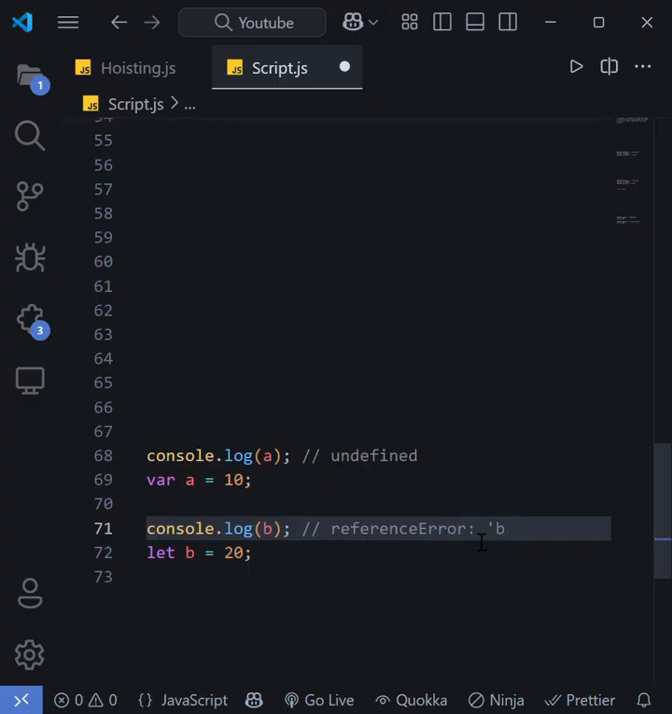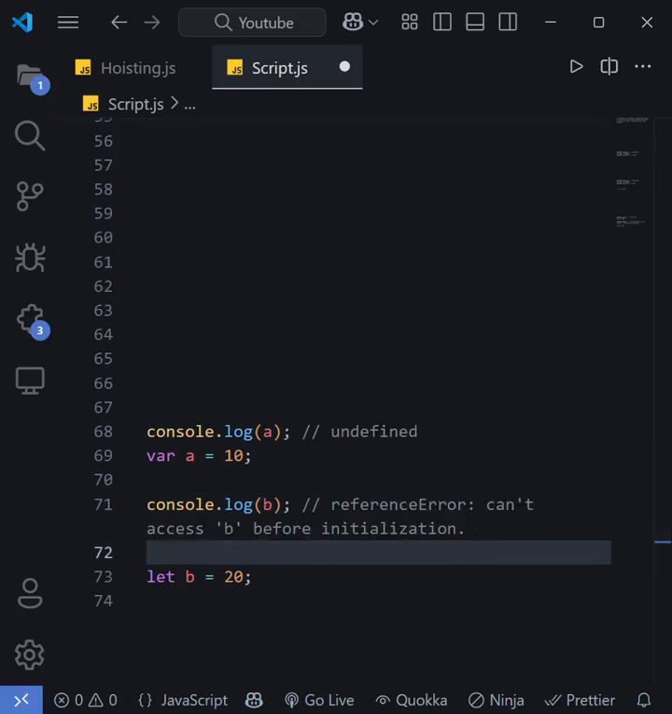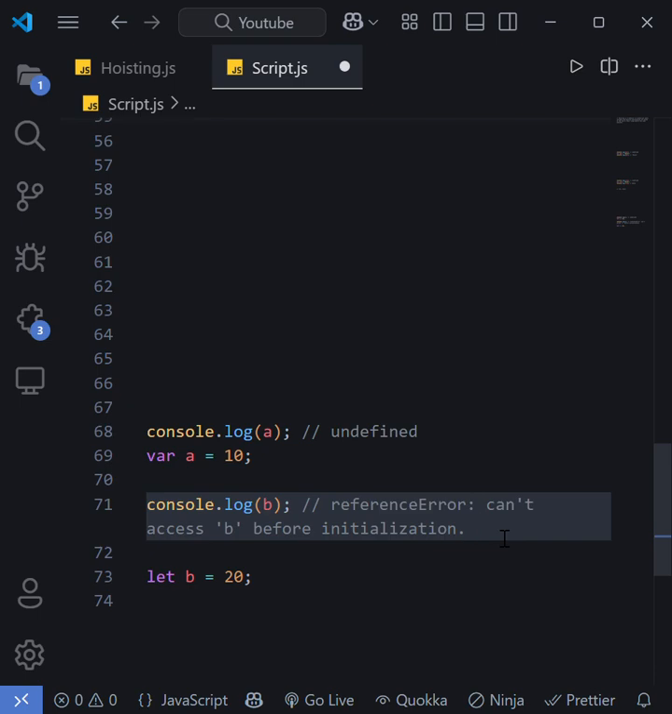cannot access b before initialization. That means when you declare a variable with var, the variable will be hoisted. But in the case of let, it will be hoisted but we cannot access it because it is in the temporal dead zone.